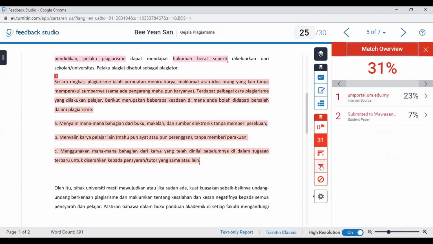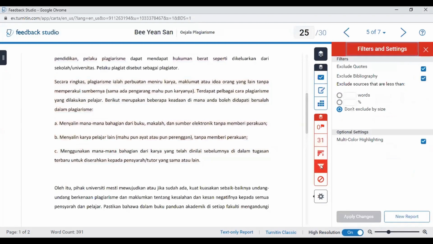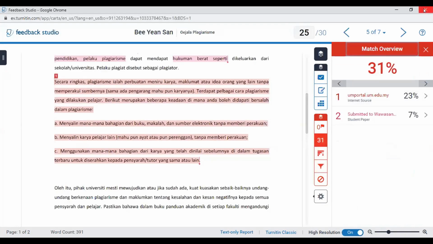So I showed you the two things that you can do to help your student. The first one is to exclude the sources. The second one, filters and settings, exclude the quotations and bibliography. Now I want to show you an example, as I mentioned just now. This one.